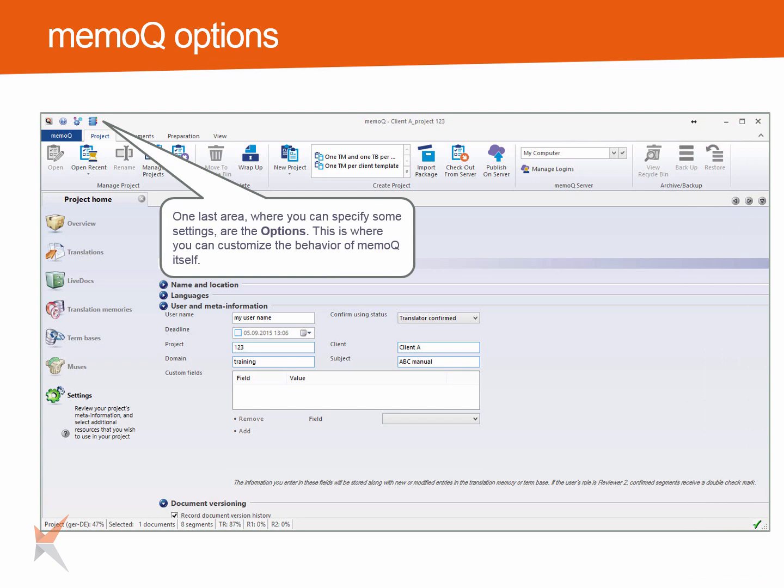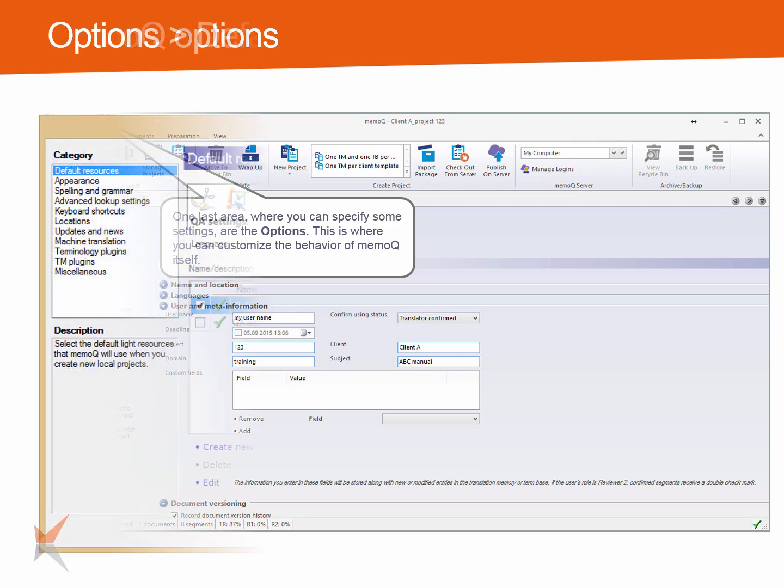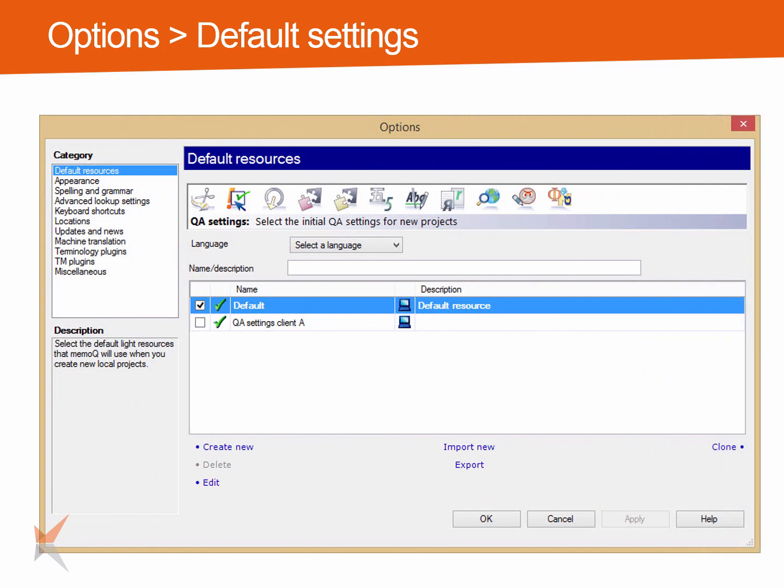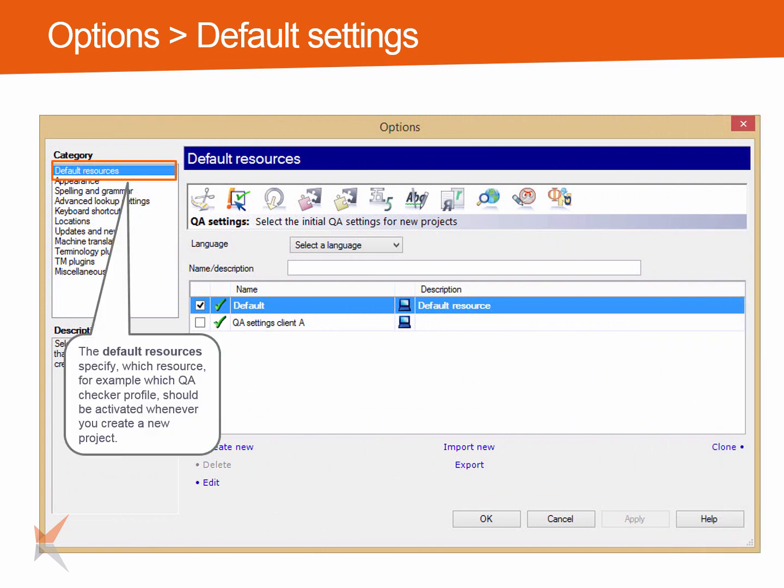One last area where you can specify some settings is the Options area. This is where you can customize the behavior of memoQ itself. Setting your own default for certain things is very useful, because this default will then be used whenever you create a new project. This could be customized settings for segmentation rules, a standard QA checker profile, or some customized setting for matches from the TM or LiveDocs.